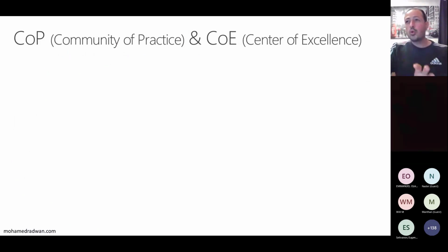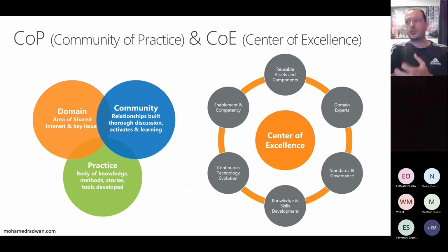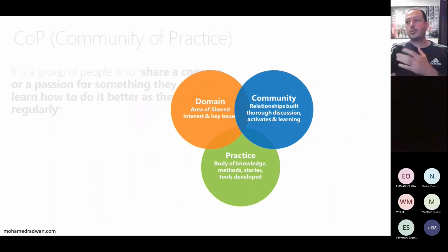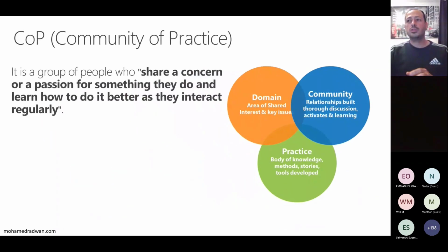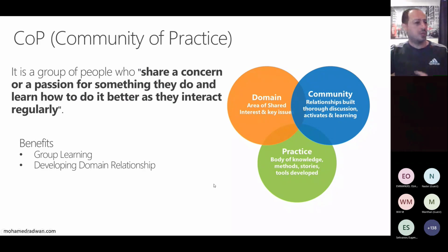And to give you a small example of what we are doing as part of our community, it's the Center of Excellence and Community of Practice. Community of Practice is all about sharing a concern or passion, which enables us to get the benefits of group learning and developing domain relationships, because many of us have the passion about the same topic, which is DevOps, and then innovation, problem solving, and more.